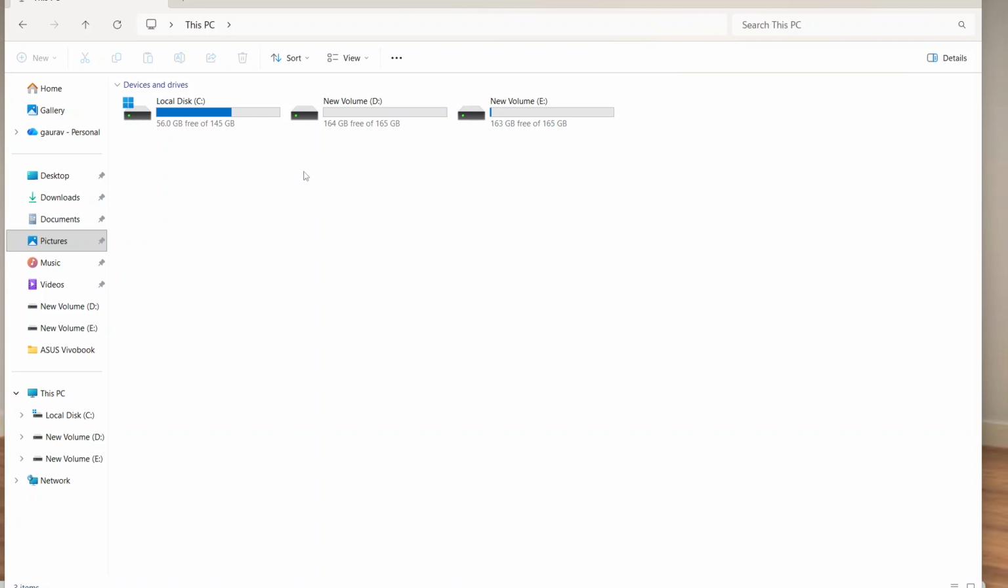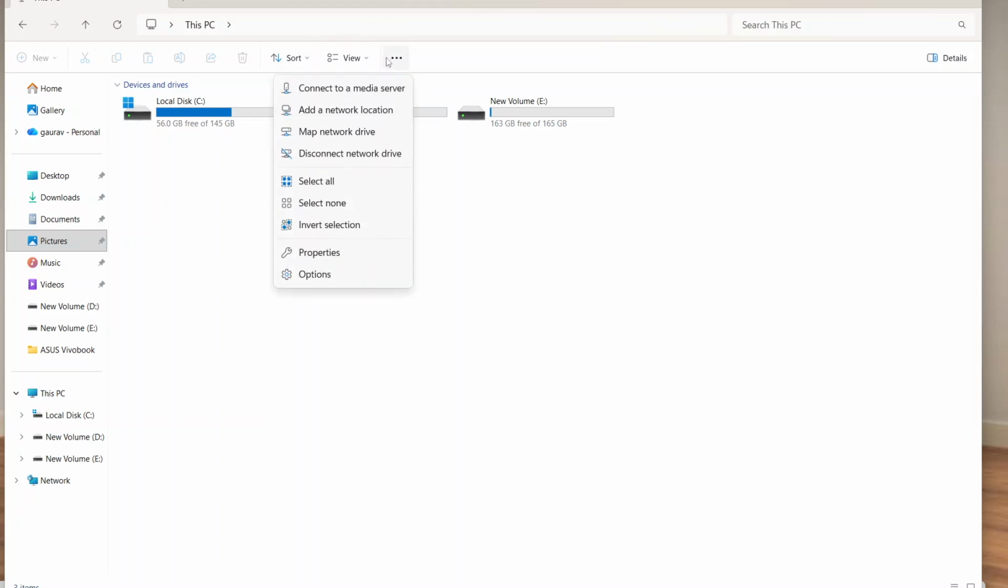Once you've got File Explorer open, direct your attention to the menu bar at the top. You'll see a series of icons and options. Look for the three dots, which might be positioned towards the right side of the bar. Click on this to reveal a drop-down menu and select Options from that list.